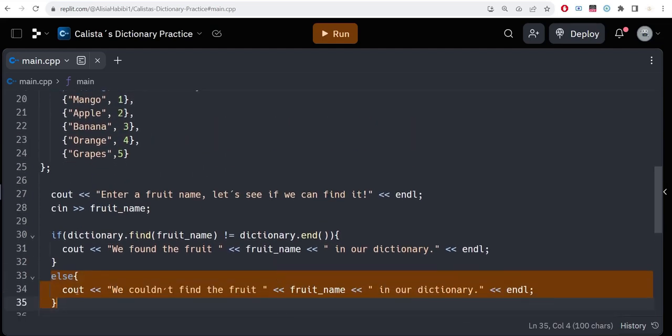So that's how you can search for things in a dictionary using dot find and not equal to the whatever name of your dictionary dot end. That way you're saying you want it to go all the way through each item until the end, and if it finds it, then it will say it found it. If not, it will say it does not find it. So once you're ready, Callista, we're going to run it and test it out.